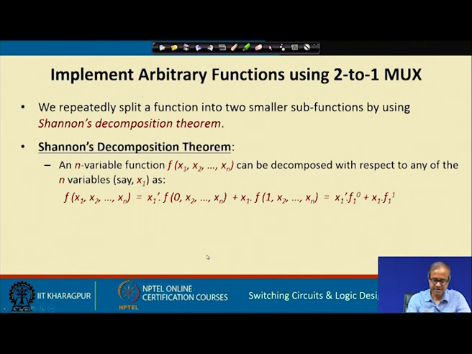This says that if I have an n variable function, let us say f, with input variables x1 to xn, we can decompose this function with respect to any of these variables. Let us say we are decomposing with respect to x1. If I decompose with x1, what will happen? This function can be written as x1 bar and this same function where x1 is replaced by 0, or x1 and the same function with x1 replaced by 1. This is Shannon's decomposition theorem.